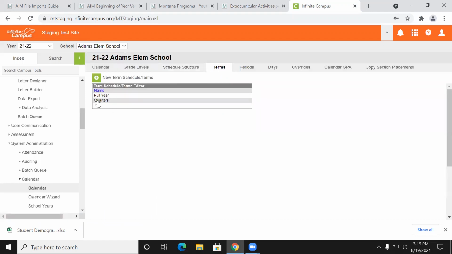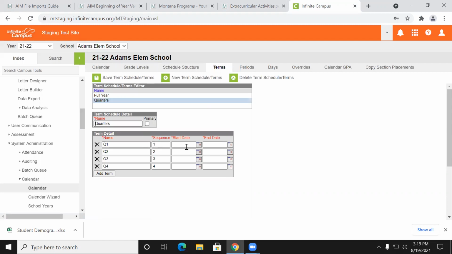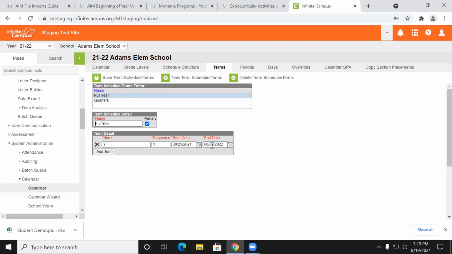You don't need quarters. If the data copied forward and gave you quarters, enter your quarter, enter the dates if you want, first start date of quarter, end date of that quarter. But you don't need to have quarters. You can just do full year. Start date, end date. That's all you need in this extracurricular calendar.